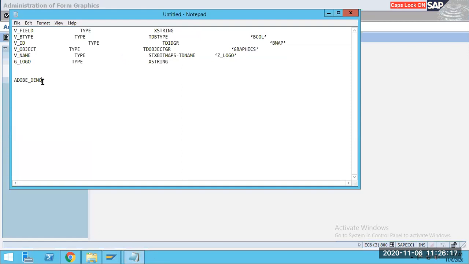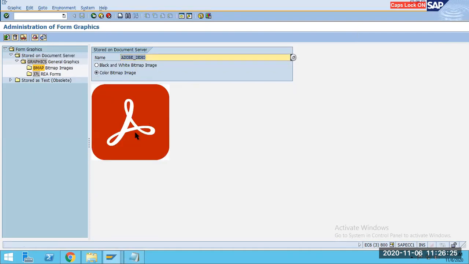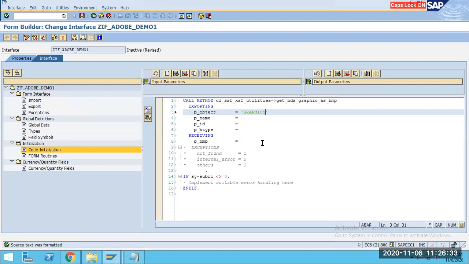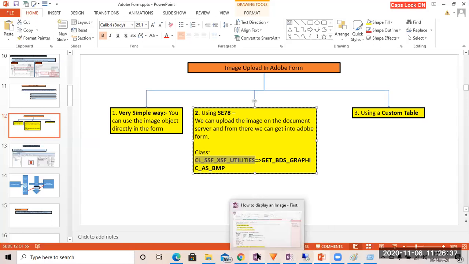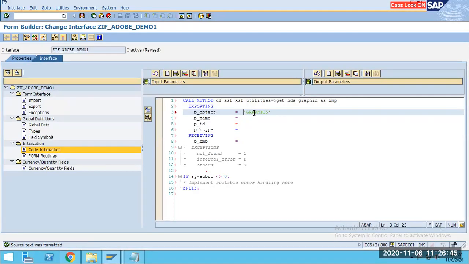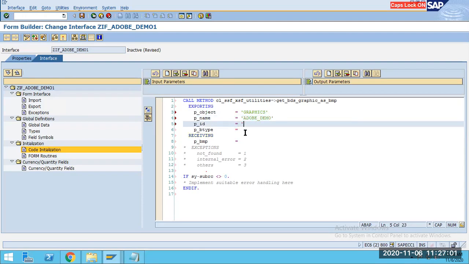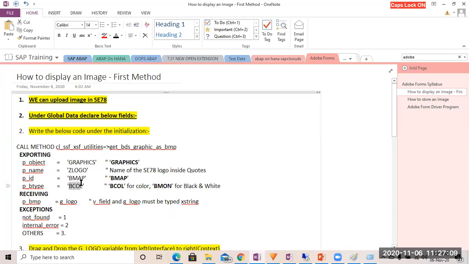So let's verify how we have uploaded, whether we have uploaded as a color bitmap or how. So yeah, it's coming, that means we have uploaded as a color bitmap, right? Now come over here, and graphics we have to pass. Let me verify. I have already written this program here. Graphics, yes. And then under the name we have to pass the name of the object over here. So the name of the object we have given is Adobe demo. So give ADOBE_DEMO over here, and P_ID means here you have to pass bitmap. Okay, BMAP ID, and B type BCOL, BCOL for color, and BMON for black and white.